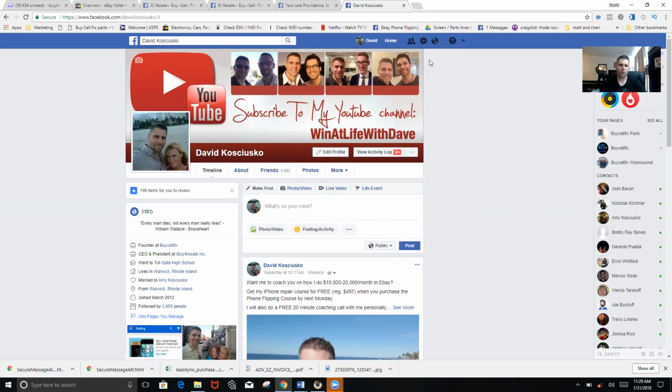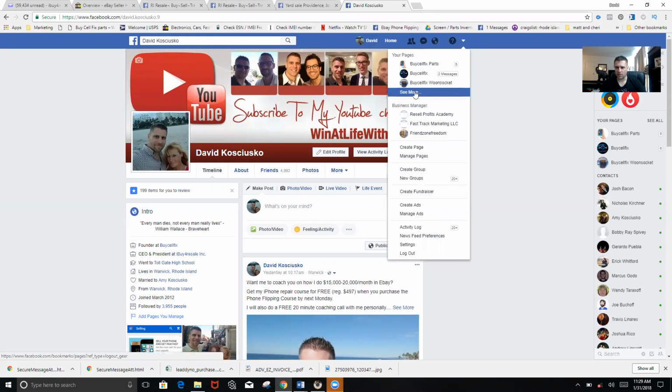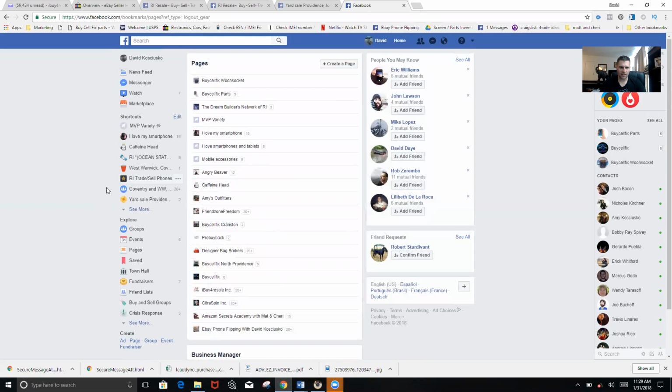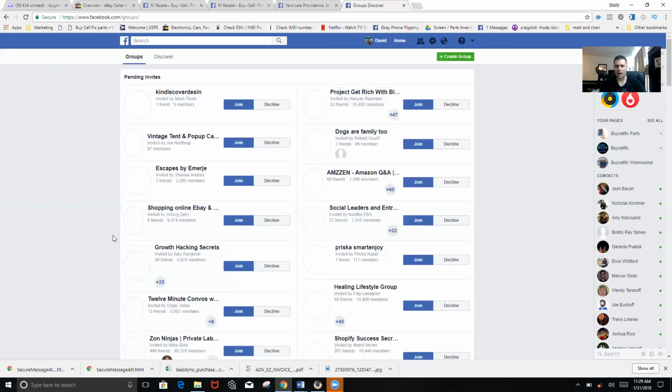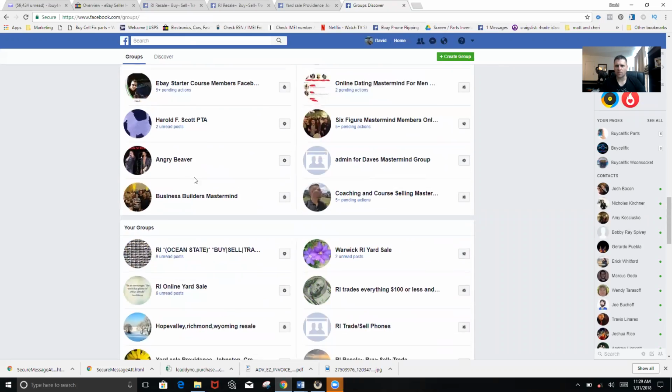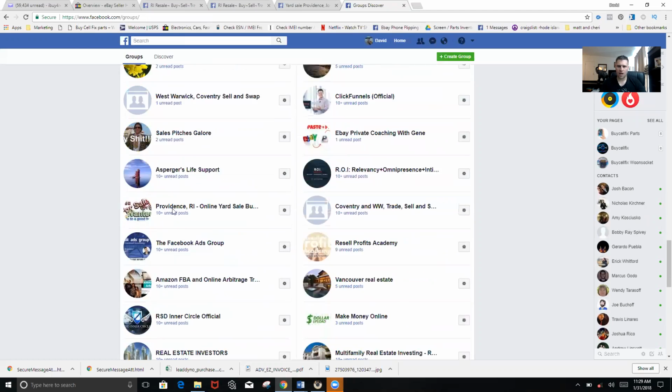So what you're going to do here is just go to your personal profile, and you're going to go over to your pages. You're going to see more. I have a million pages because I have multiple businesses and things like that, but you're going to go to the left-hand side. You're going to click on this button where it says groups. Okay. Now these are my personal groups that I have. So these are a lot of the groups that I've joined, run, or I'm a part of.